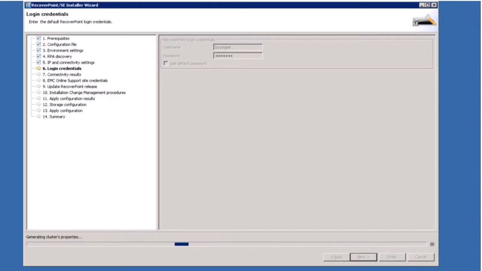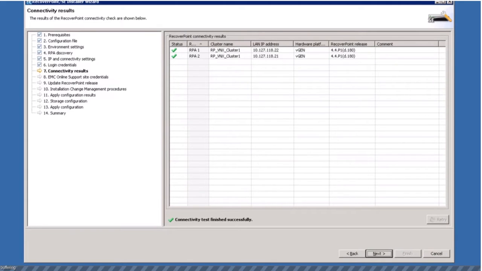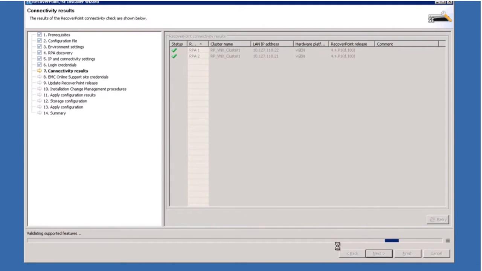So when we click next, what will happen is that the deployment manager will go out and log into the RPAs using the IP addresses that we assigned, and it will apply the configuration to the RPAs based on the information that we supplied. So what will happen now is, as you can see, you get green checks and you get the version of RecoverPoint software that each RPA is running, and it makes sure that the application of settings works fine.